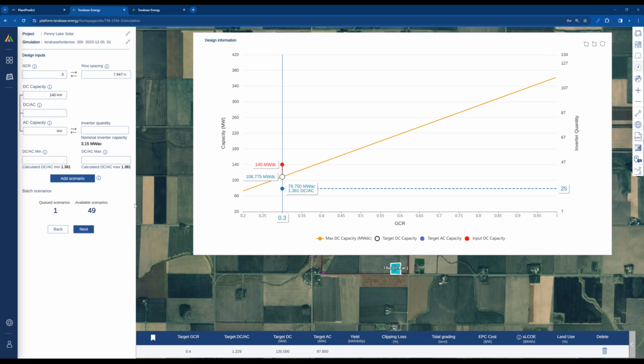As I enter the values in the design inputs, the visualization updates so we can see how these values relate to what's possible on our site. Since we've entered 0.3 in the GCR, we are locked into that GCR here at 0.3 on the visualization. It won't move, and the layout for this scenario will always have a 0.3 GCR. Our 140 megawatt DC capacity target is showing up as red on the graph. This is because it is over the maximum DC capacity possible at the given GCR. So we've got this orange line showing the maximum DC capacity, and this 140 megawatts is over that.